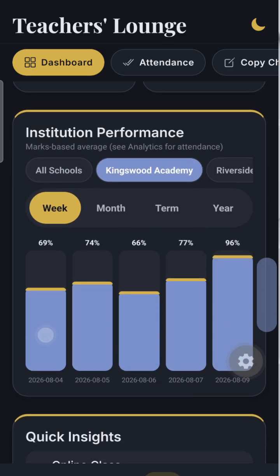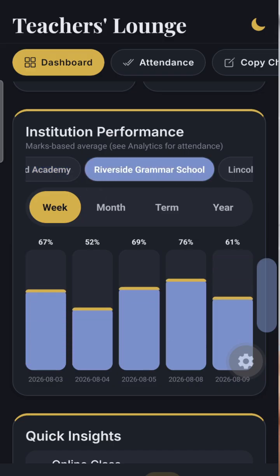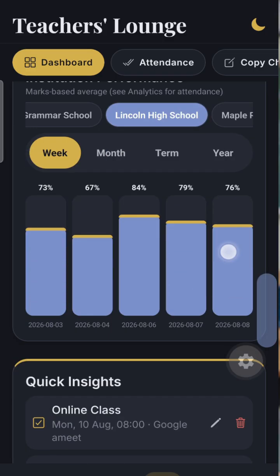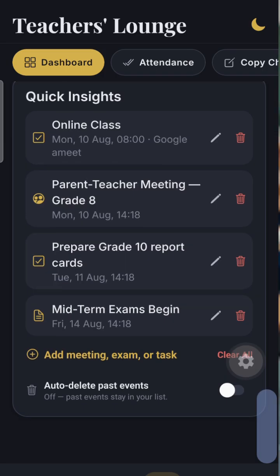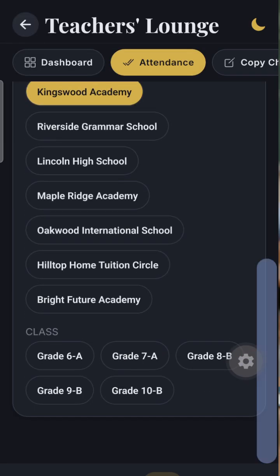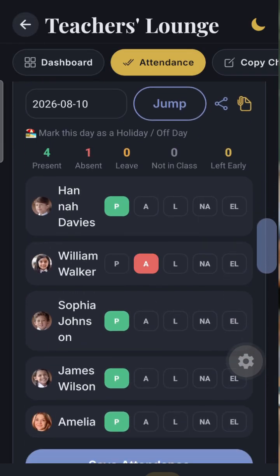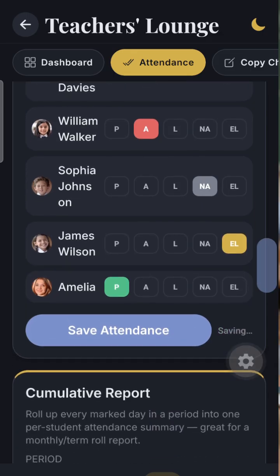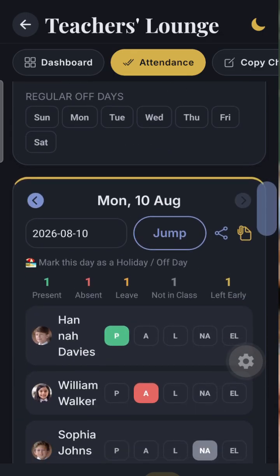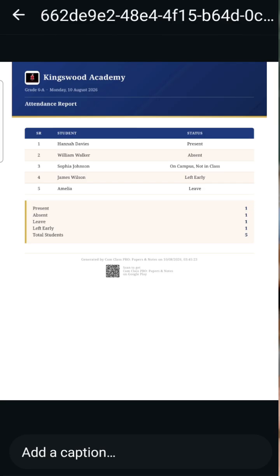Open it, and you land on your dashboard. Next events, your to-do list, and a performance snapshot you can view by week, month, term, or year. Tap attendance and select your class. Mark each student present, absent, or leave. Or choose in school but not in class. This tracks students on campus but skipping your period.